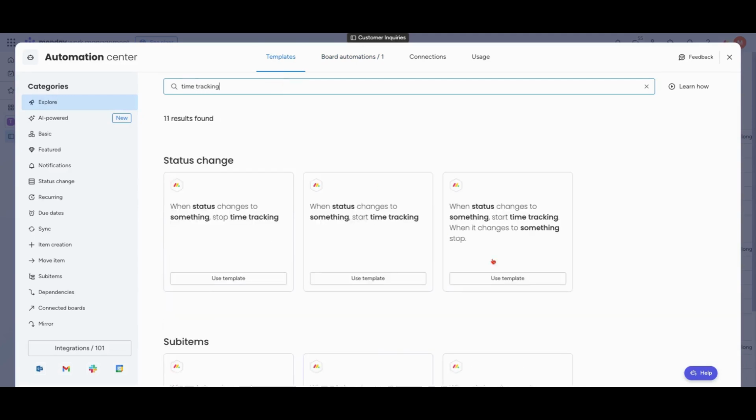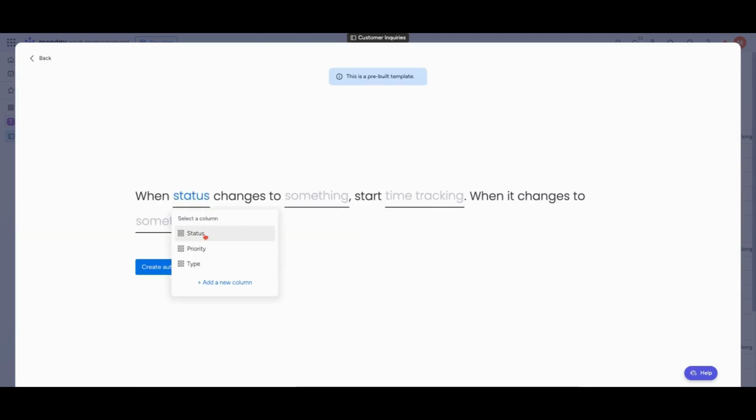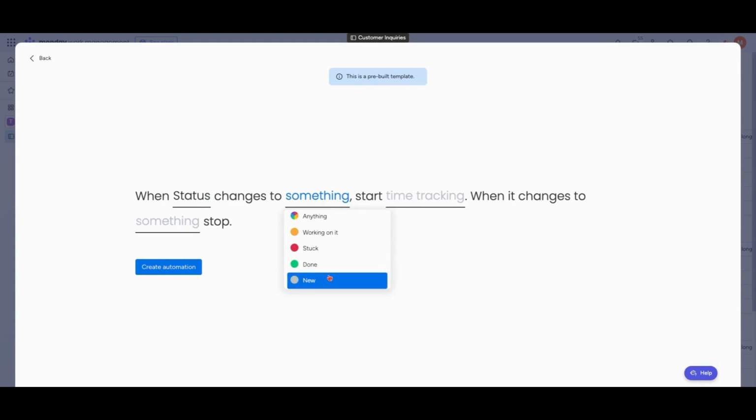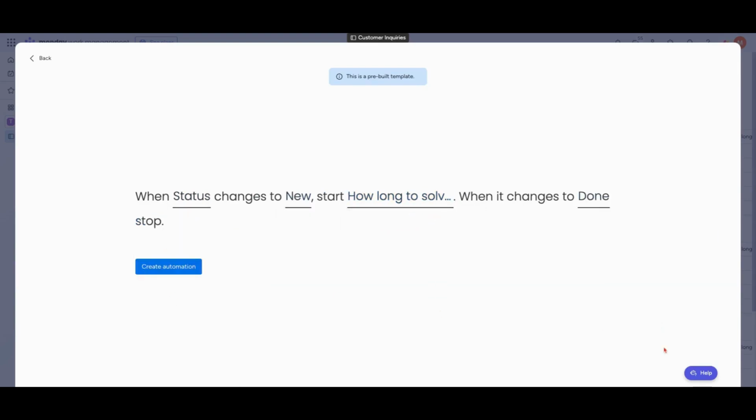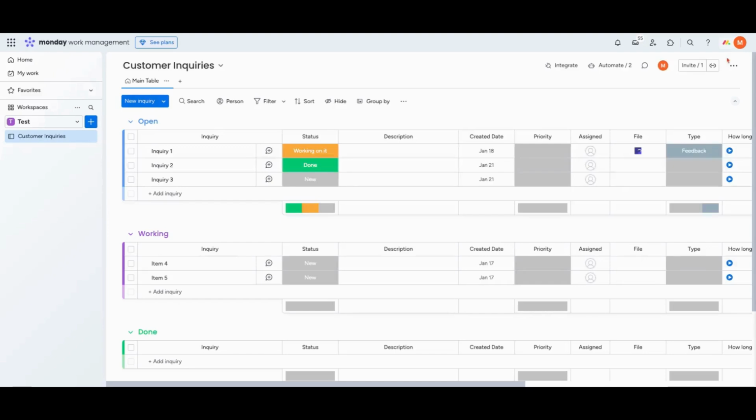We're going to add in one more. That's going to be our time tracking. So we can say when the status changes to new, start time tracking. And when it changes to done, we're going to stop it. So now we have our automations built into the board. We really have the structure of the board functional. Now we want to layer in our AI.